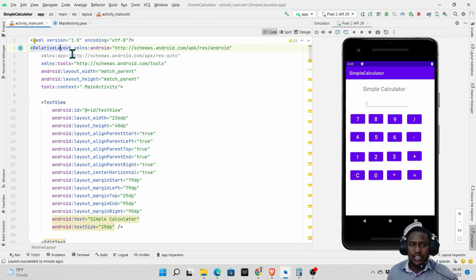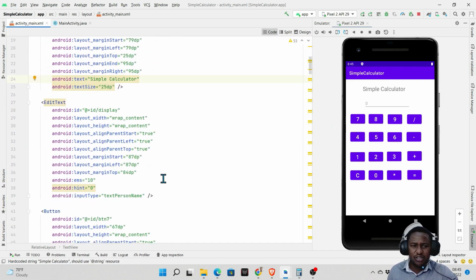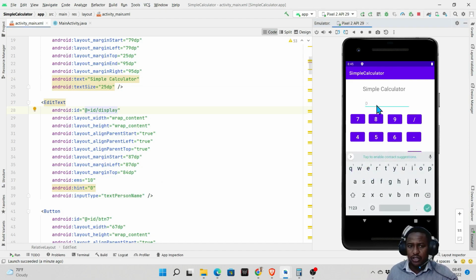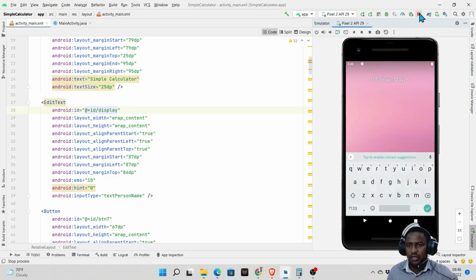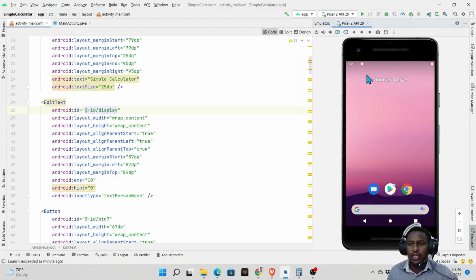So if you see here, relative layout, then the text view, let's analyze this. The text view with the words simple calculator is what you are seeing here. Now after that you have EditText, which I call display, which is going to show me whatever is here. So I can actually double click it. So we are on that. For me to do that, I need to stop this so that you will see what I'm actually talking about. So I'm going to go back to my split mode.